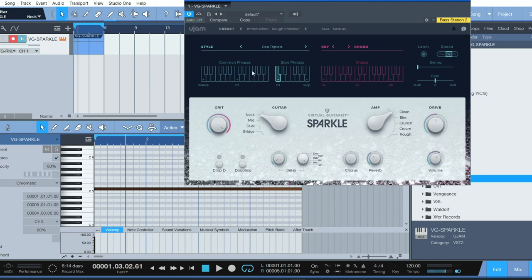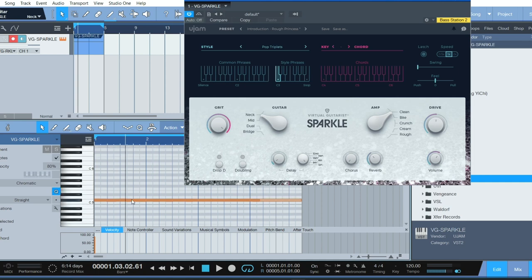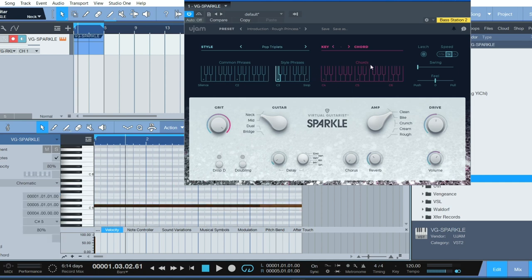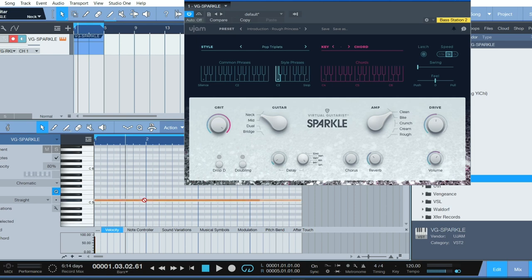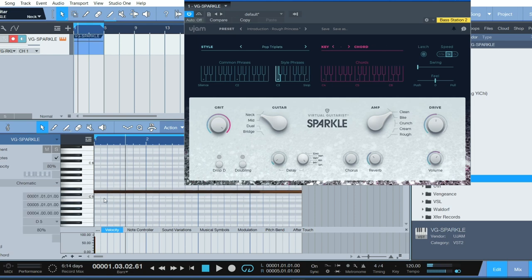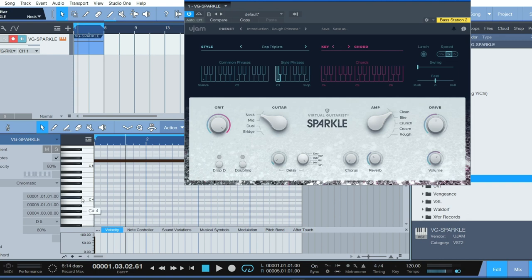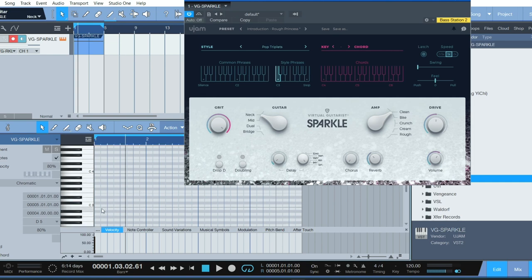Now up here, you can see we have this common phrases and then style phrases as well. So the chord selection up here will determine which chord is playing. So we've got that set to D, but the actual phrase, the strum pattern, everything is determined by these style phrases and common phrases here. So for instance, I put that one, plays a different phrase than, for instance, this one. You hear a different strum pattern there.